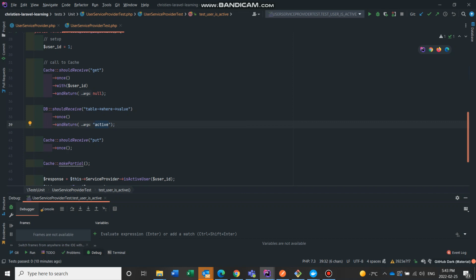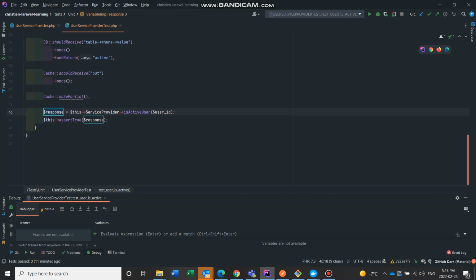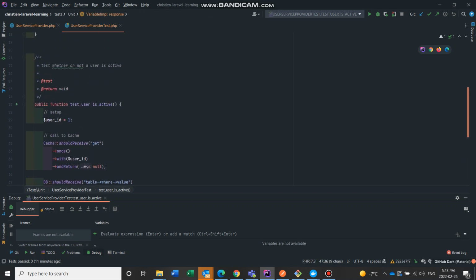And just to go even further here, I haven't even connected a DB to this project. I just spun this up in a couple minutes. And finally, we have this should receive put once. Then we make the cache partial, and we assert that the response that we get from this function is true, right? So let's run through this with the debugger.